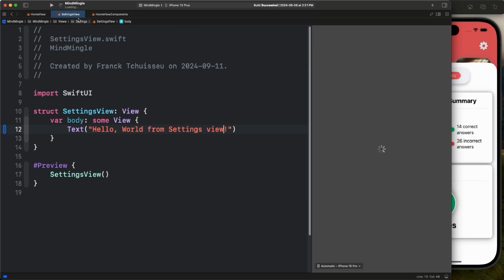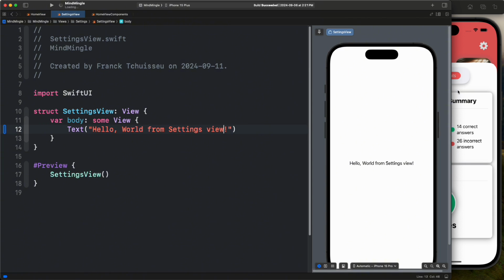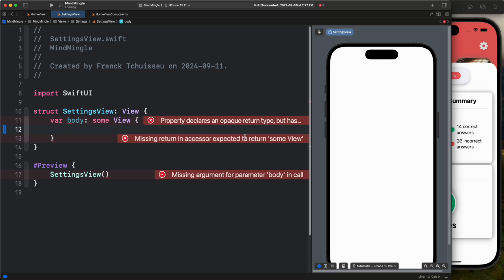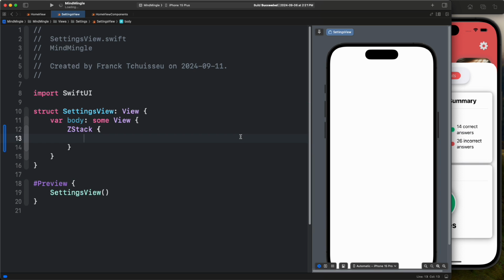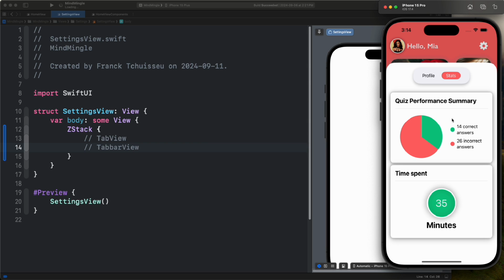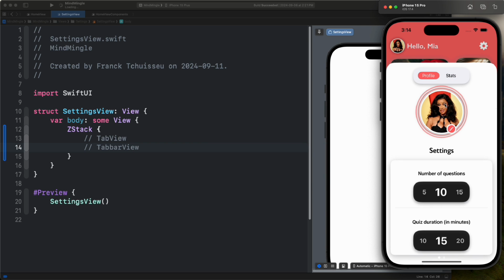So now let's go to our settings view. As we said, we want to create a TabBar view. So let's go ahead and remove this text. The first thing we want to do is create a ZStack. Inside this ZStack, we want a tab view, and we also want a TabBar view. So basically a tab view is the content. So this is the tab view. For example, here this image profile and also this settings and everything, this is the tab view. And the TabBar view is what we have here.